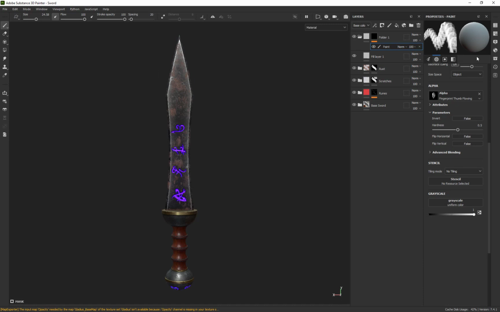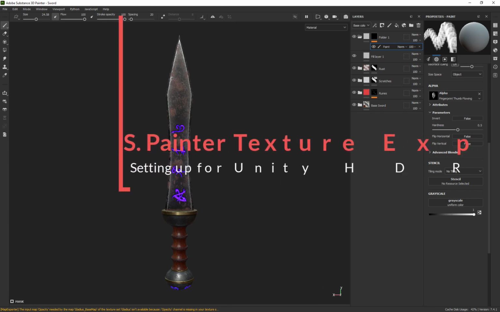Make sure you name your object correctly. Export them as a PNG. Get rid of the mesh name and have it really simple. That way you have a really easy way to keep track of what's going on.